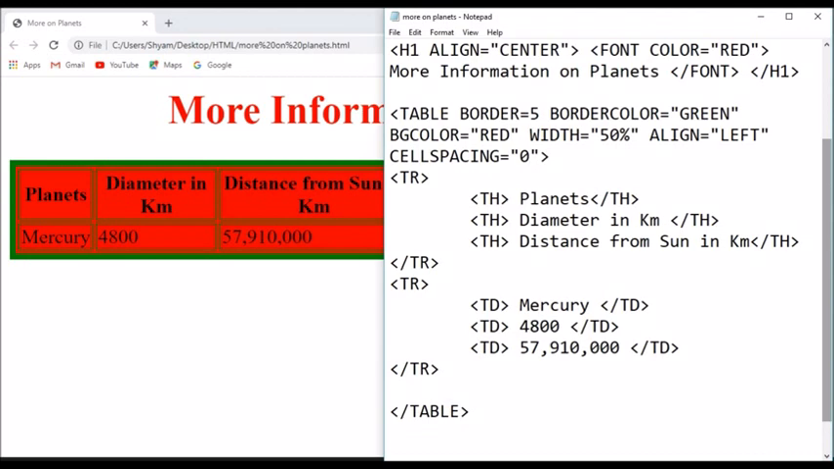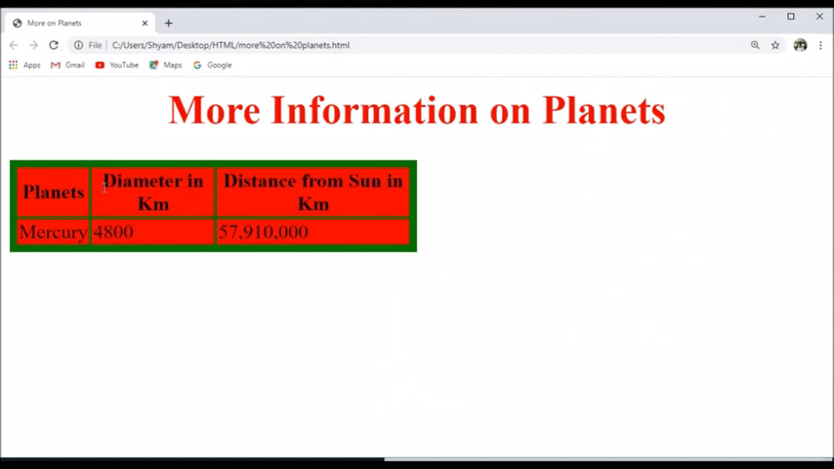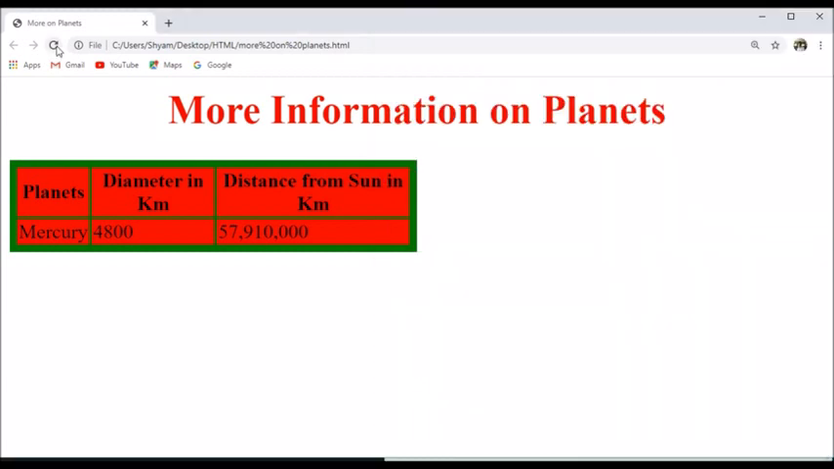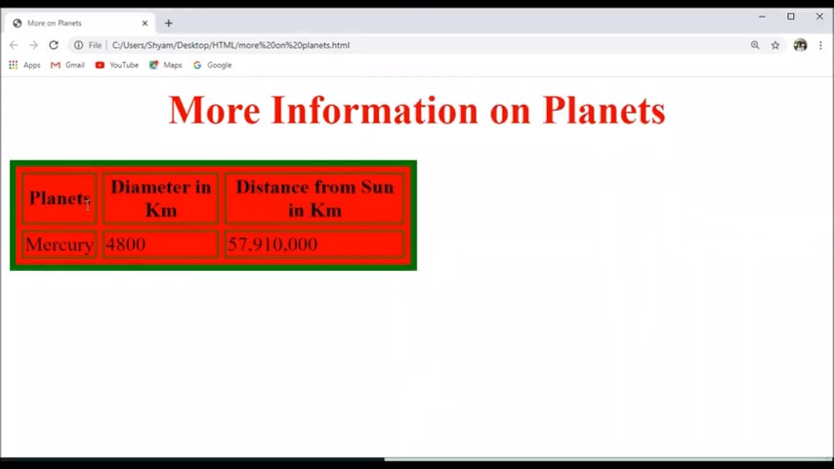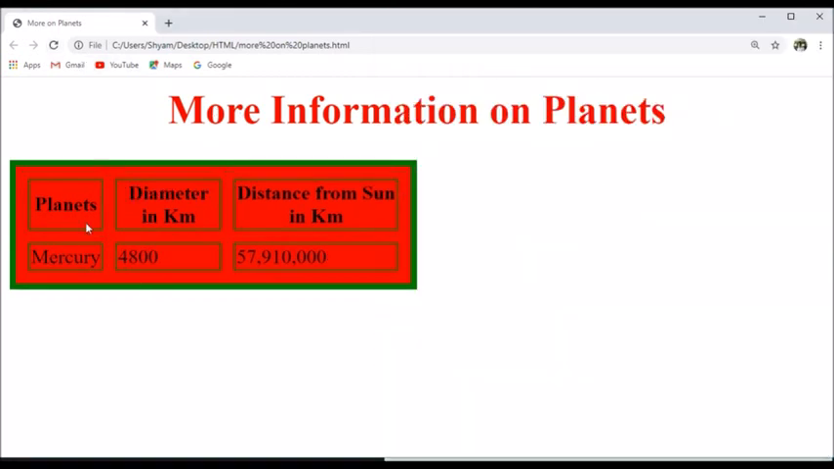Let us put 0 for a while. File, save, and here we go, and reload. Now see, the space is no more. That means there is no space between two cells right now. Now, if you increase this cell value, let's say 5, file, save, and what happens? The space between two cells keeps on increasing. Let us try to put 10. File, save, and reload. You see, the space between two cells will increase.